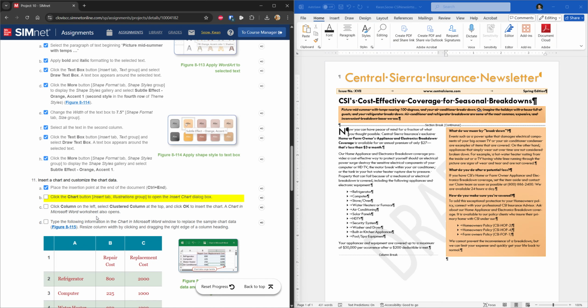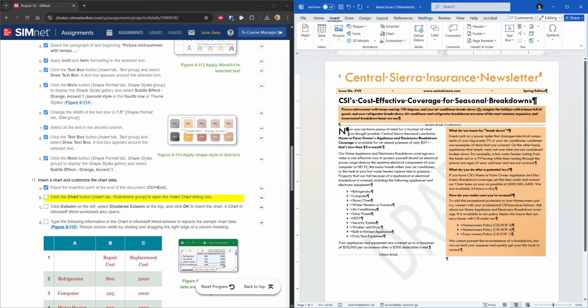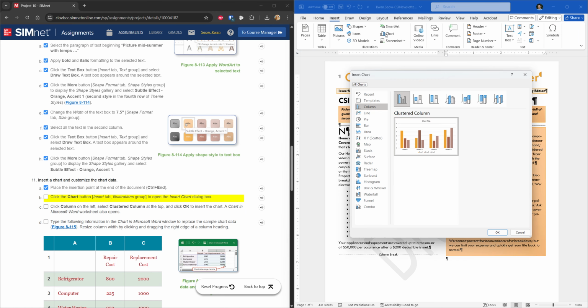All right. 11B is asking us to click the chart button, which is in Insert, Chart. For part C, it's a little mouthful, but Microsoft Word defaulted to the clustered column chart, so we don't need to really do part C. Just hit OK.